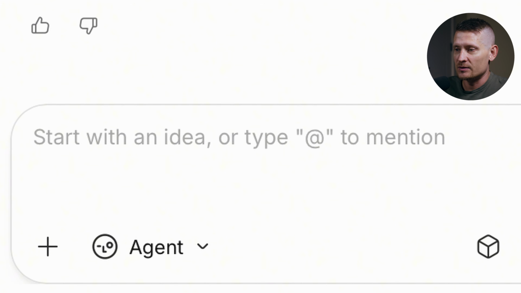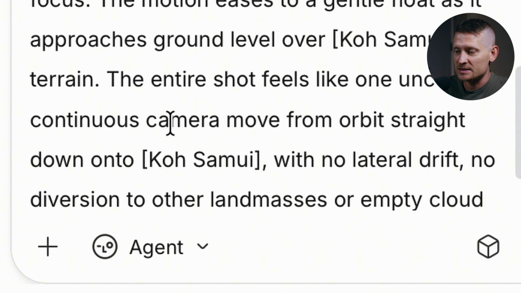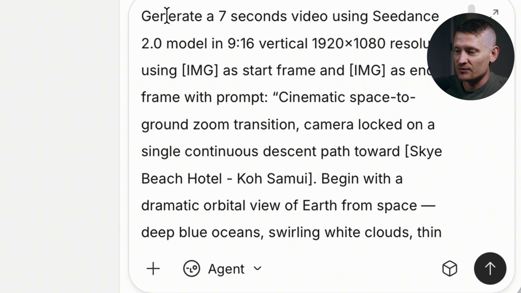First, let's go back into Lovart, and I'm going to paste this prompt. And again, this prompt is made for my video, so you have to change it. So let's read the prompt. We're going to generate, let's do a 5-second video using Seedance 2.0 in 9:16 vertical, 1920 by 1080 resolution, using this image, and this one you need to replace.